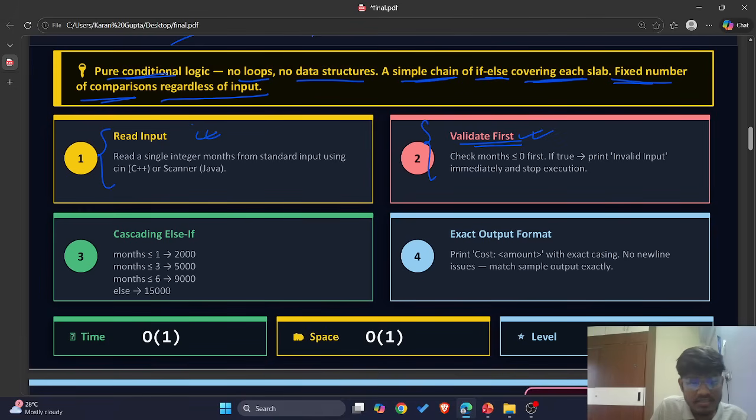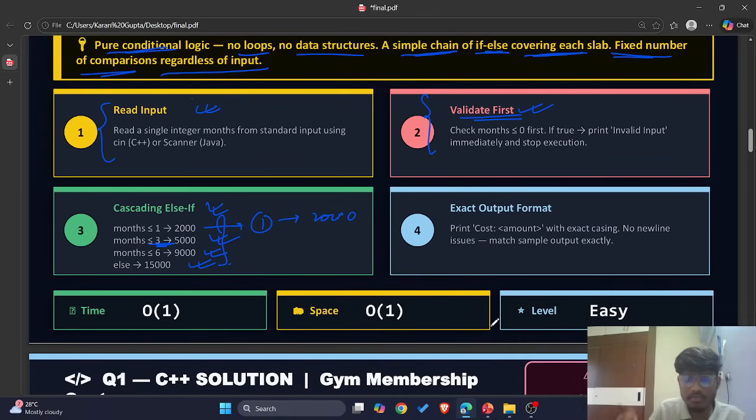Now, next is the if check logic. You have to write if the month is equal to 1, or if the month is greater than 3, then what will be printed. These all things you have to see, that if the month is 1, you have to print 2000. Similarly, if it is less than 3 but greater than 1, you have to print 5000. Similarly for 6, and similarly for the else part. Okay, now the exact output format was cost colon amount with exact casing, no new line issues, match sample output exactly.